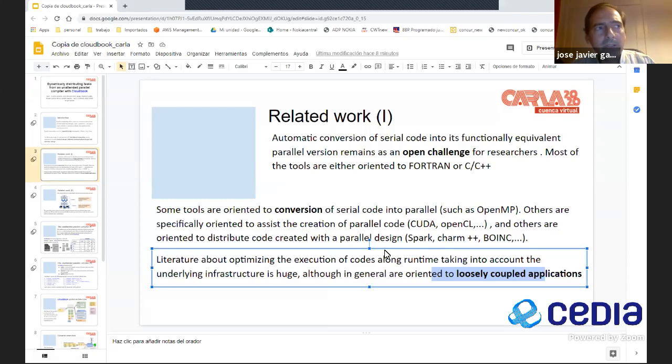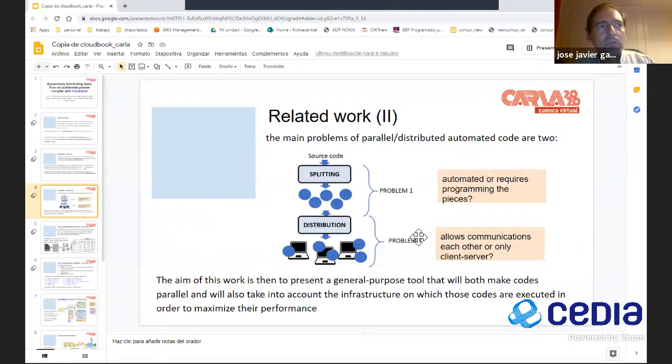Loosely coupled application, which is a limitation normally for the software. So what we focus on with this tool, with Cloudbook, is to solve both problems of parallel and distribution automated code. The first problem is the splitting: split the source code into a set of small pieces of code that we call deployable units. The second problem is the distribution of the deployable units in the machines in order to start the execution.